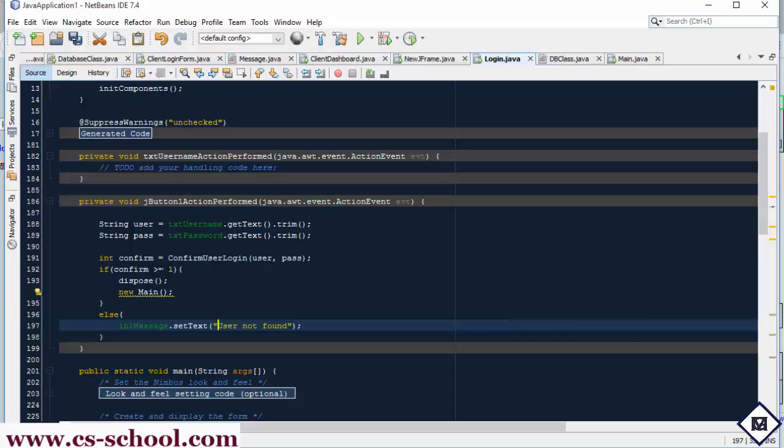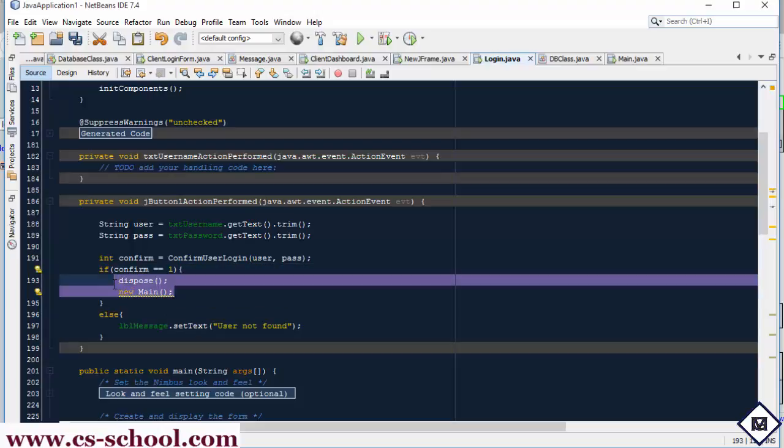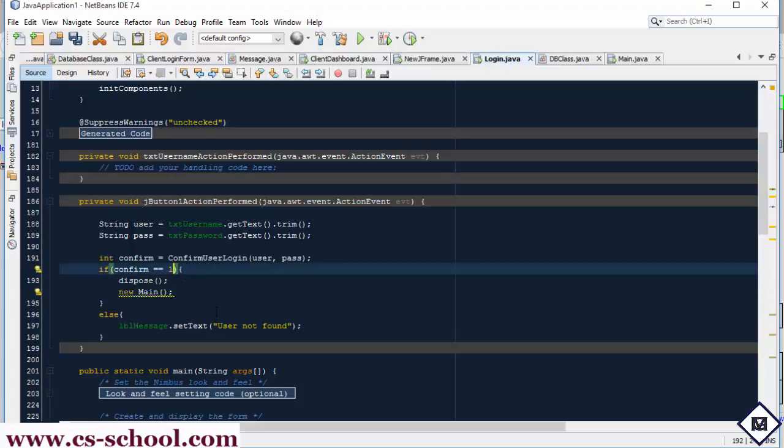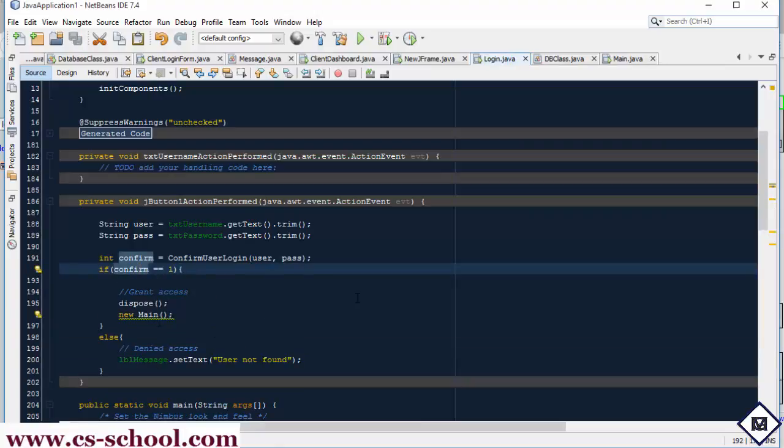So why does confirm return 1? It means the user exists once, but confirm could return 2 and more, but we are not interested, we just return 1. I don't know if you get it, but if you don't, just leave me a comment. So if confirm equals 1, grant the person access, else deny access.